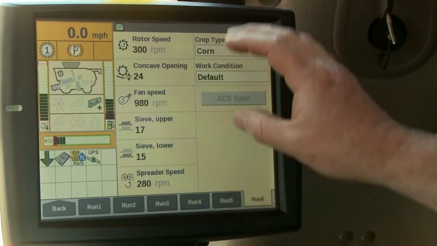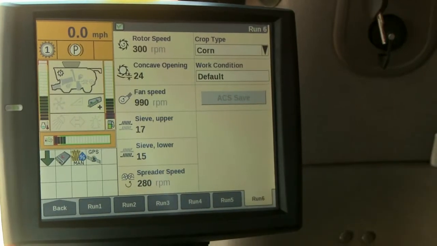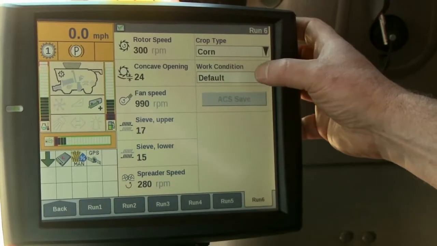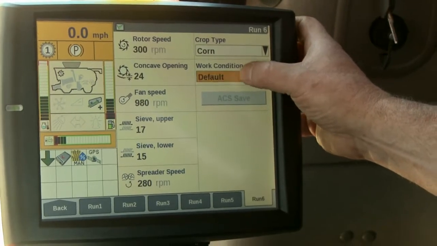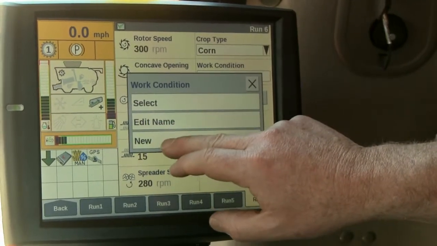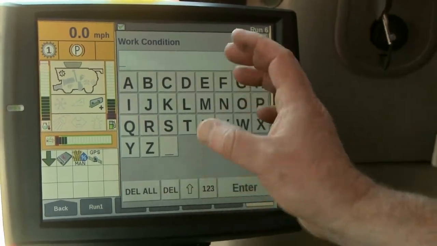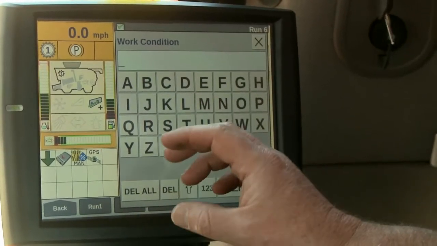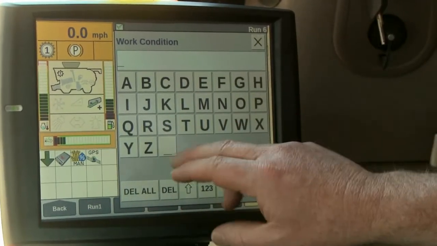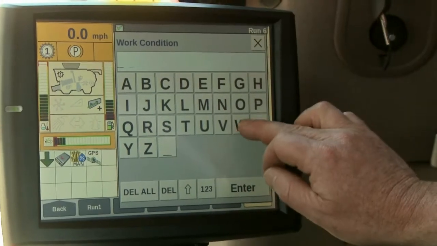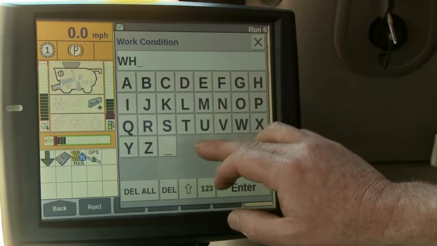Now, once I've got the machine set and I like this, if I want to save this, what I have to do is create a new work condition. So I highlight the work condition, and now I'm going to create a new one. And we just have to give it a name. Here's where I would suggest that you give it a descriptive name that you will remember. So I don't know, we might call this white corn or something like that. So we just name it.